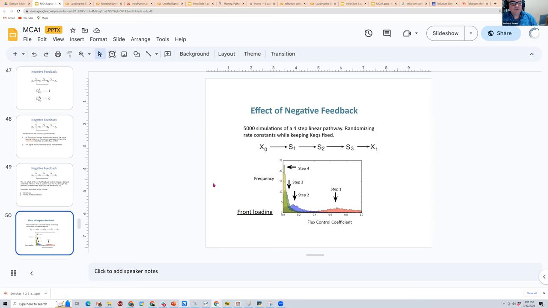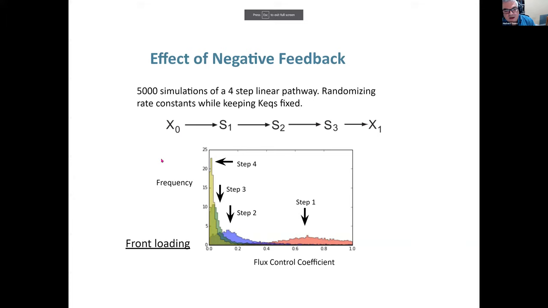Okay. So just to show you the effect, I did a simulation. I don't have the code here, but I did a simulation. So first of all, I generated this four-step pathway. I generated 5,000 random pathways, four-step pathways, okay? I basically randomized the rate constants, but I kept the equilibrium constants fixed. I then computed the control coefficients in each of the 5,000 pathways. I then plotted the frequency of the control coefficient values for each step. And that's what you see here.